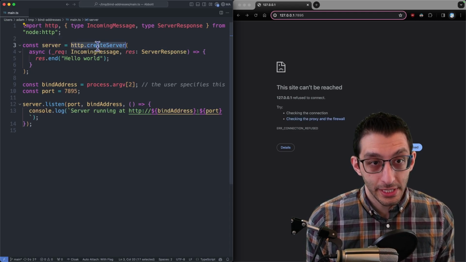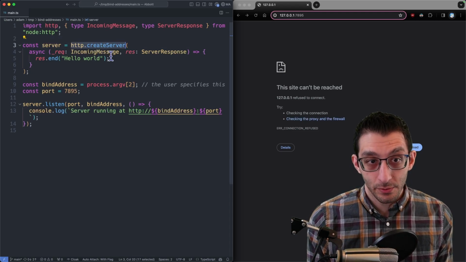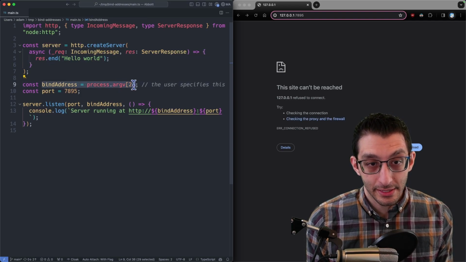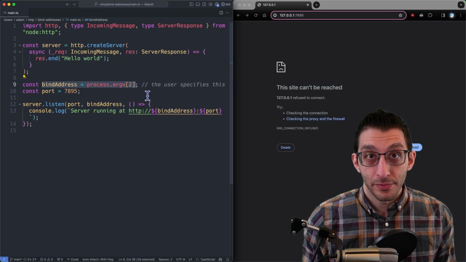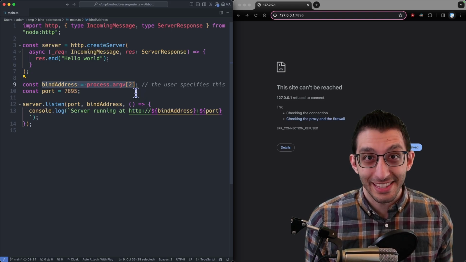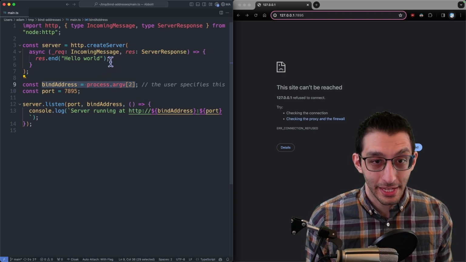It starts an HTTP server that, no matter what you pass in, will always respond with hello world. And then we can customize the address that it listens on via the command line. That's it. That's the only code for this video, and we're not going to be changing this. So if you can understand that it starts a server that responds with hello world, then you're good.